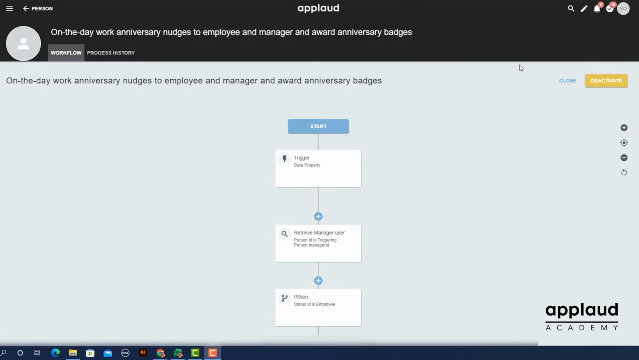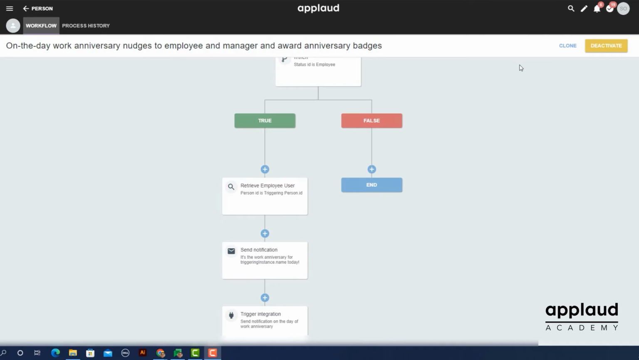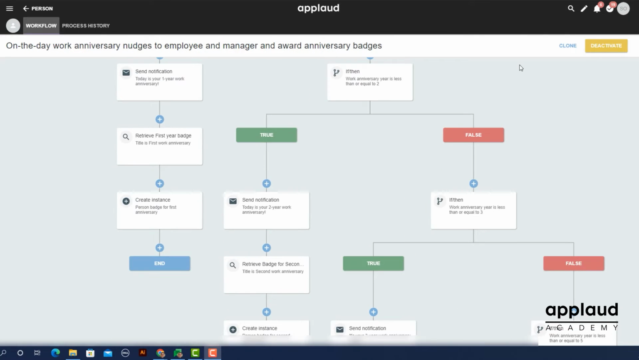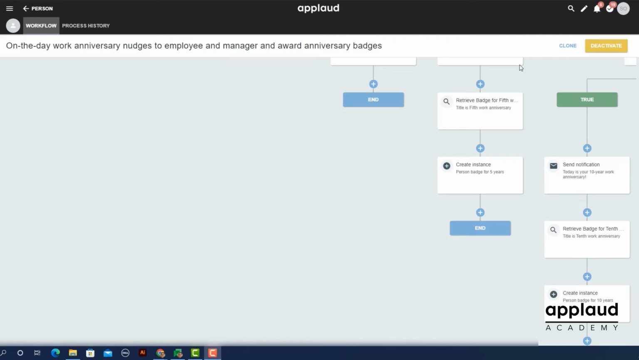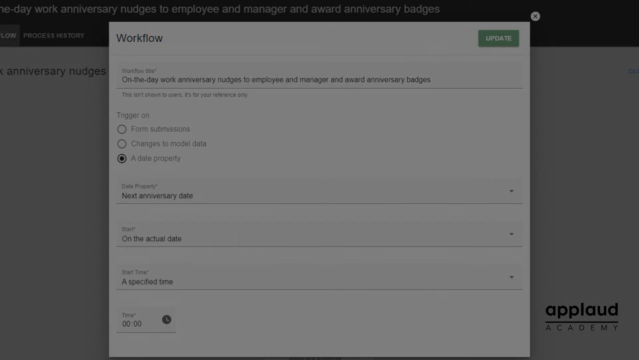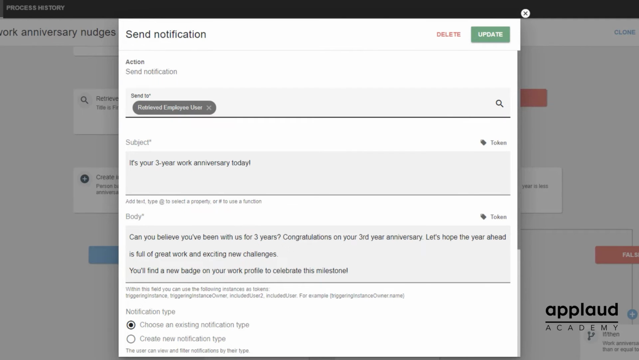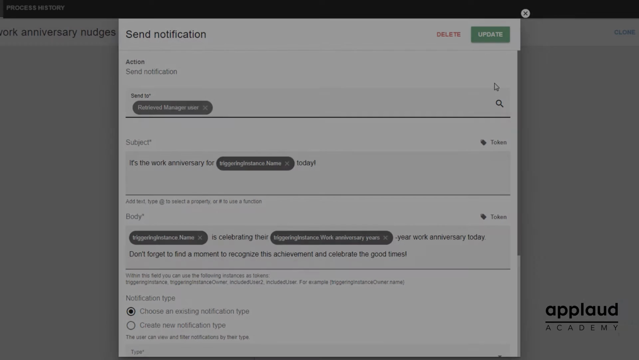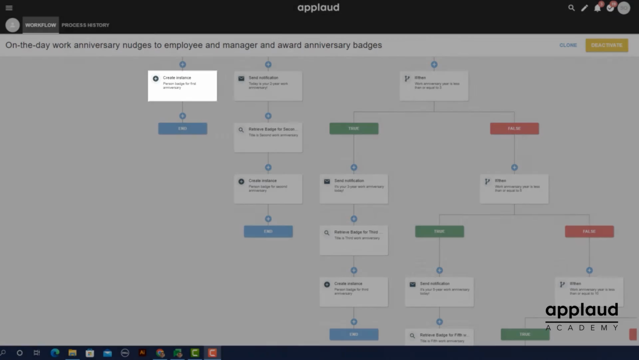The next workflow is On the Day Work Anniversary nudges to employee and manager and award anniversary badges. This triggers when the next anniversary date property value is reached. The workflow is configured to send a celebratory email to the employee and manager, and award a badge to the employee's profile page.